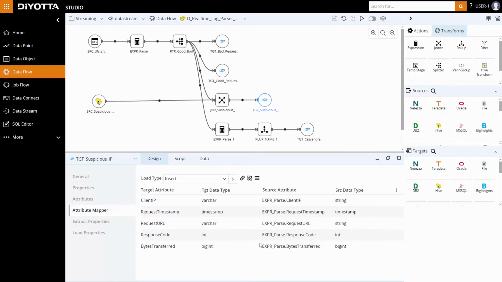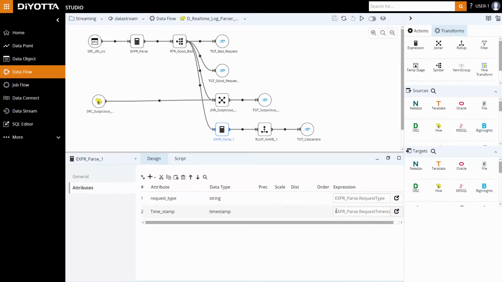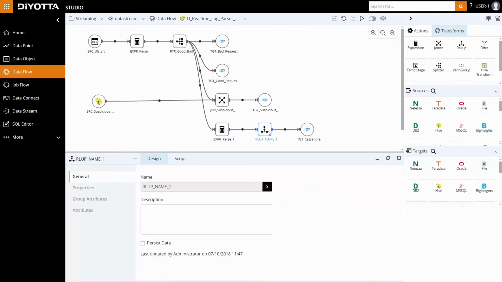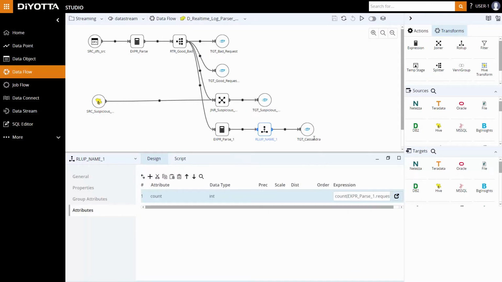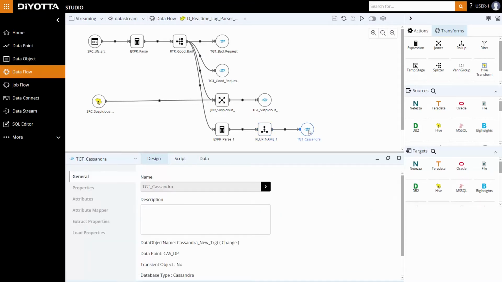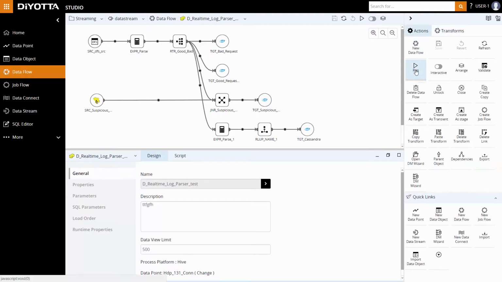Next, to get the count of the different request types, such as get, post, head at given timestamp, we have used the expression transform to hold the required attributes from the 4th splitter condition. The expression transform is linked with rollup transform to get the total count based on grouped attributes that is requested type and timestamp. The rollup transform is linked to a predefined Cassandra target table, and the required attributes are mapped under Attribute Mapper.